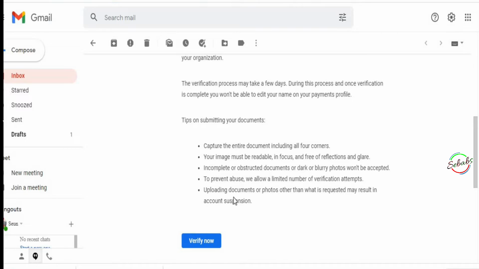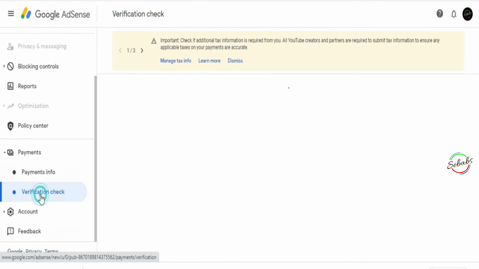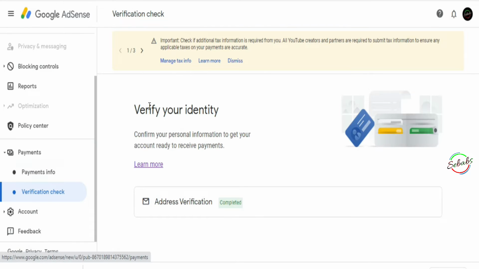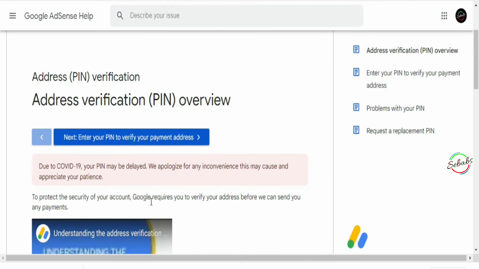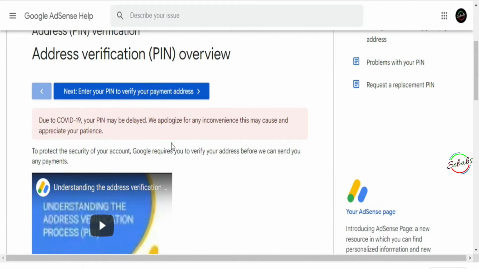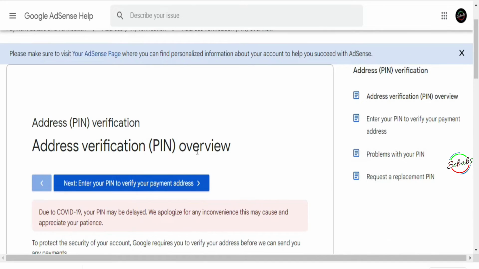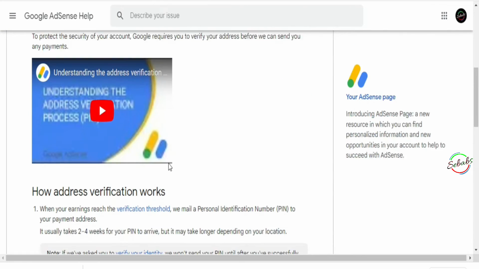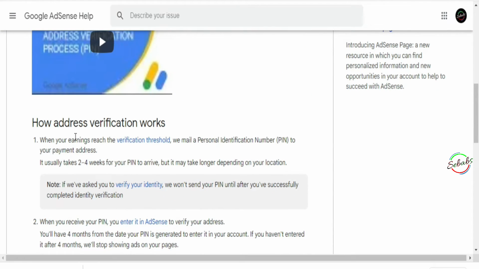So in short, to start with AdSense, there are two things that you need to do. Verify your identity and your address in AdSense. To verify your address in AdSense, there's a verification check. If you come to verify your identity, now the next step is verify your address. In my case, it's completed. So what do you need to verify your address? In Google AdSense Help, Address Verification PIN Overview, they're gonna give you steps on how to verify your address.